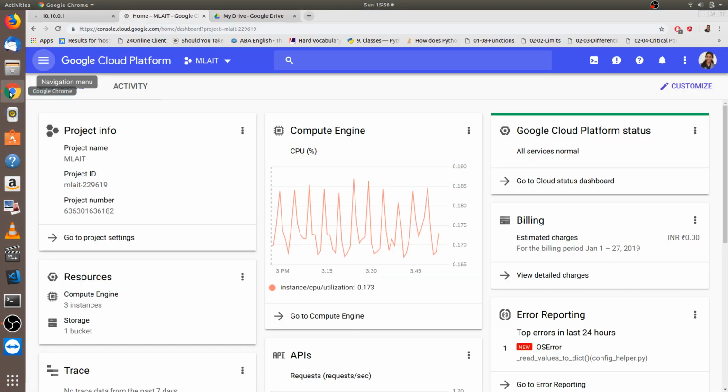Now, today we are going to learn something very interesting, and it's cloud storage. What is cloud storage? Cloud storage allows worldwide storage and retrieval of any amount of data at any time. You can use cloud storage for a range of scenarios, including serving website content, storing data, or distributing large data objects to users via direct download.